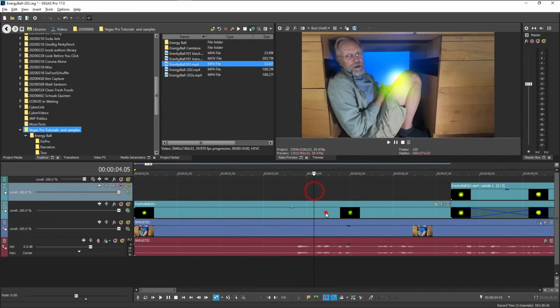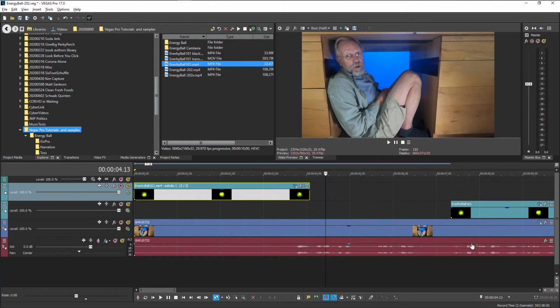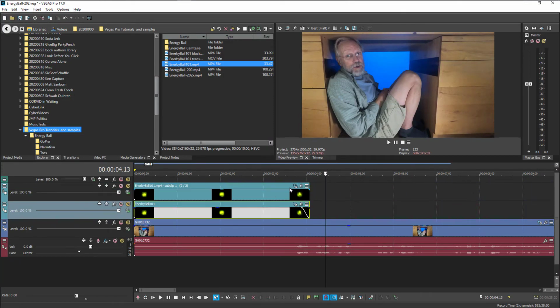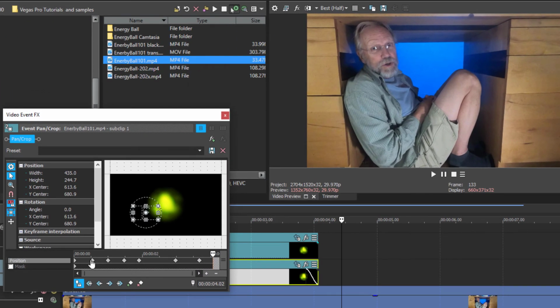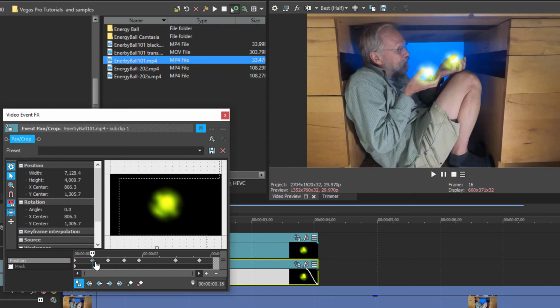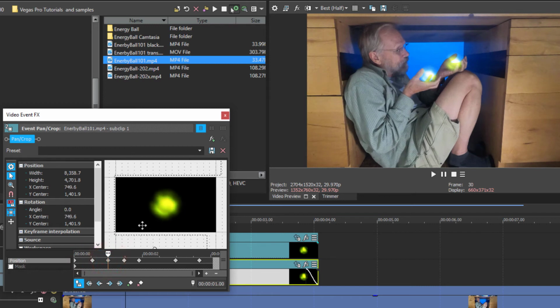Now we'll add keyframes to create motion for the energy balls. I prepared clips earlier to save time. This is how the keyframes will look as you position and size them for each of the energy balls.